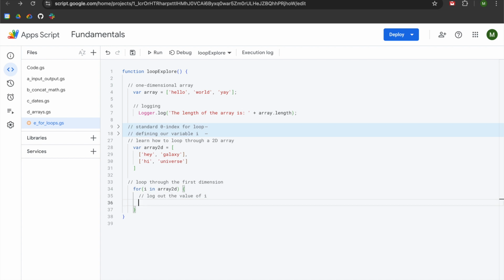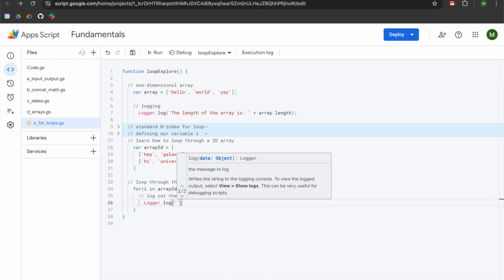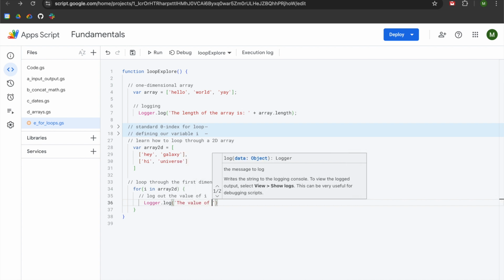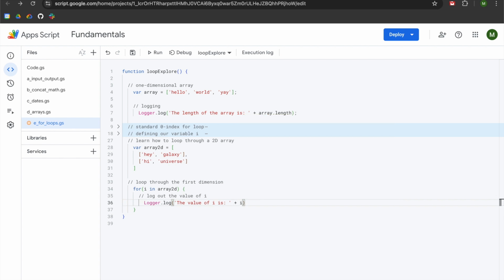So we're going to hit enter and tab, capital L, logger. Sorry about that. Logger.log, open parentheses, single quotes. The value of I is colon, space, go outside of your single quotes, hit space, plus sign, space, I. Hit the right arrow on your keyboard, hit space. Sorry, we don't need curly brackets. I don't know why I did that. Okay, we're going to add a semicolon. That's what I meant to say.